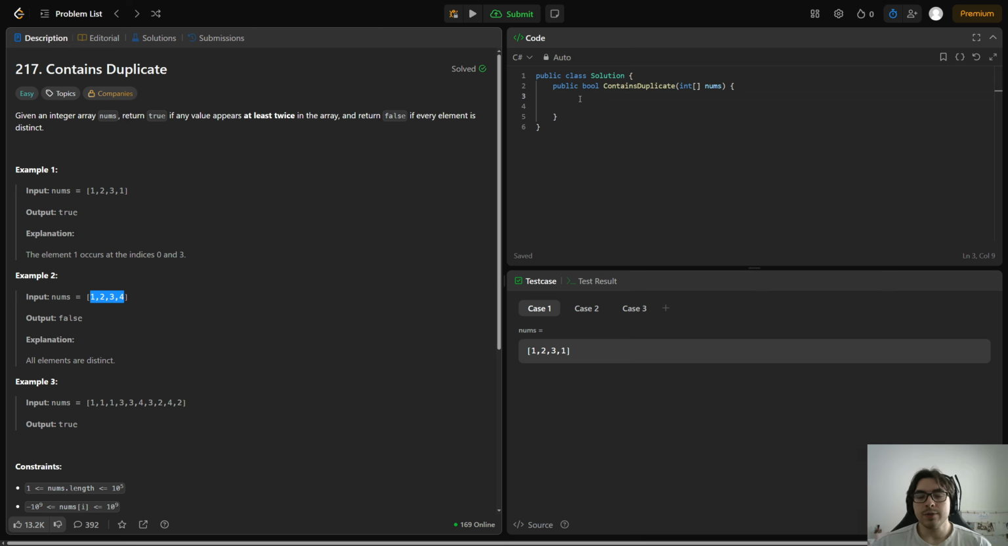The data structure that's going to work best for us here is a set, which contains unique values. And we can do a quick lookup. We can do a contains. We can check if a set contains a certain number very quickly, and that will help us find duplicates.